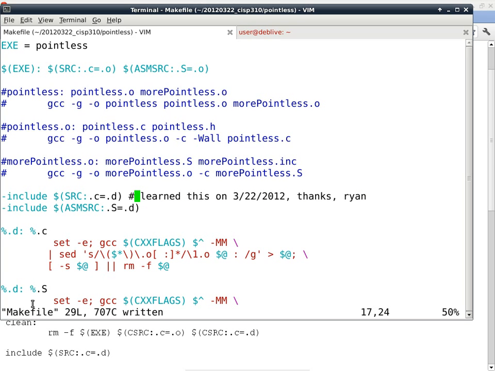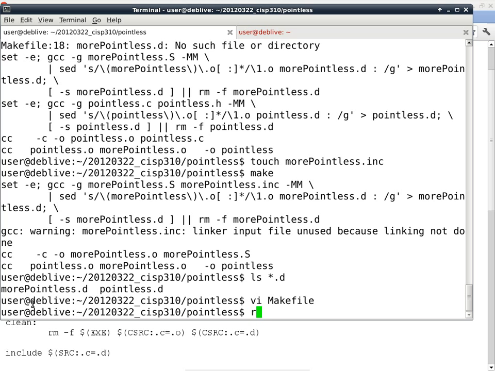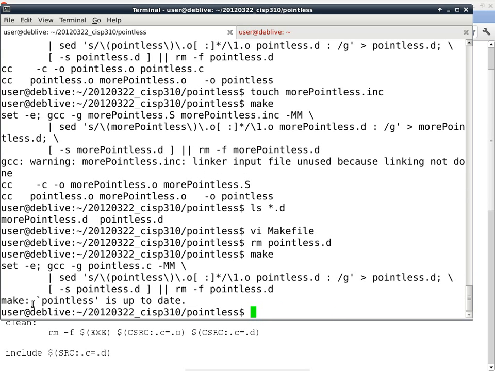Alright, now let's delete one of the dependency lists and see if it works. Delete one of the dependency files. See if anyone throws the warning. And it did not generate the error messages. So it suppresses error messages. Yeah, it's like a silencer.